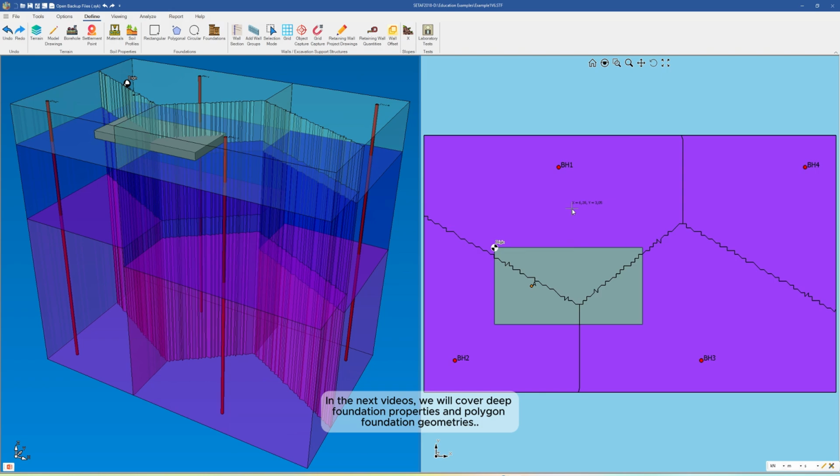In the next videos, we will cover deep foundation properties and polygon foundation geometries.